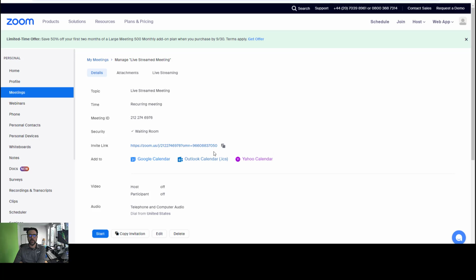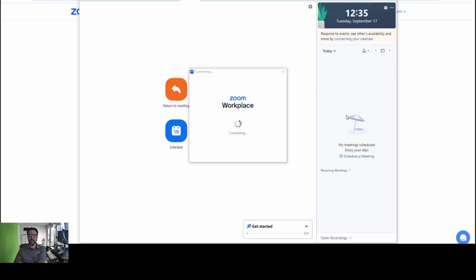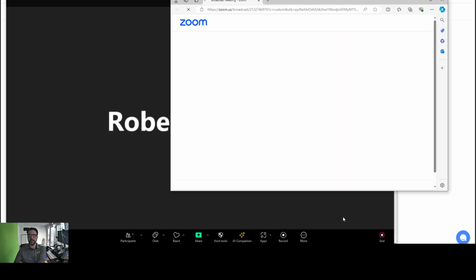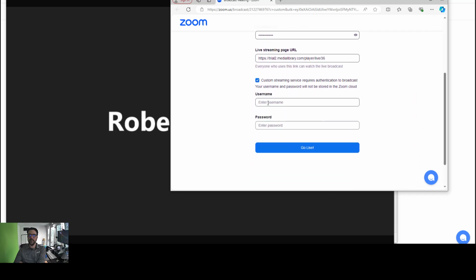Then we want to go to our Zoom meeting. So we click on the link, and that's going to launch our Zoom client. Then when we're in here, we need to go to this little live streaming option, live on custom streaming service. It's got everything in here. We need to type in our username and our password. This is something that we would give you.